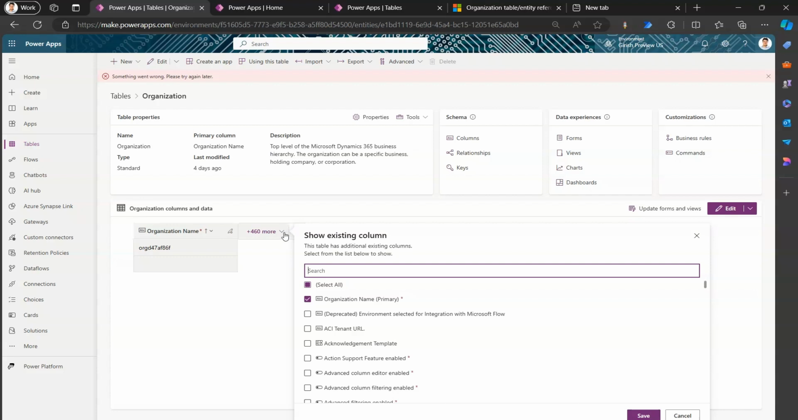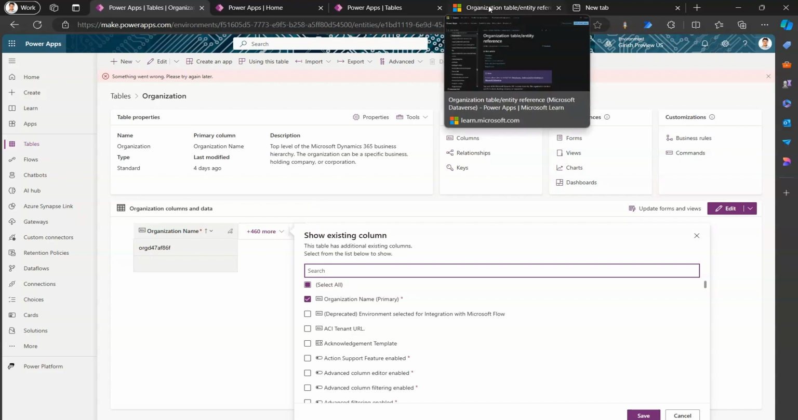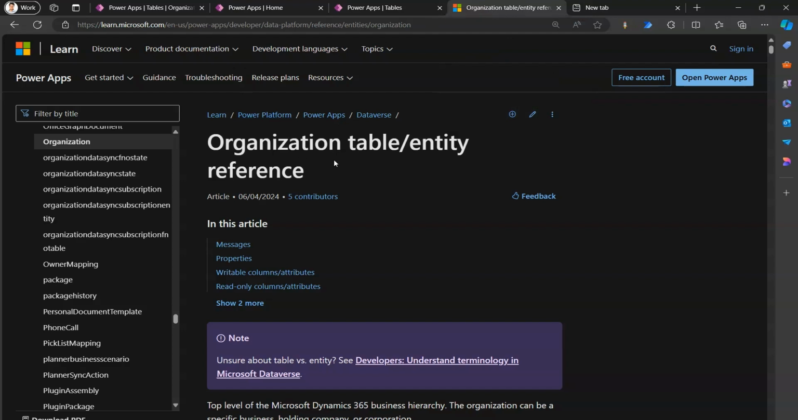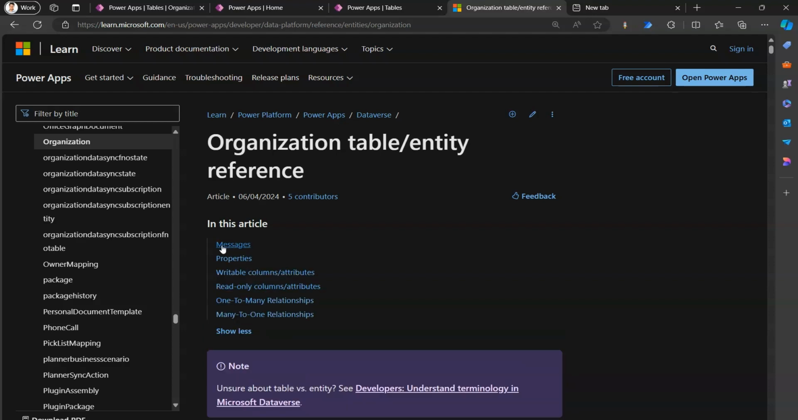Okay, now I'm going to come back to this, but before that, I will show you one Learn article. This is the organization table entity reference Learn article. If you get time, go through it, because these are some of the things which will come in handy while you troubleshoot configuration or parameter based information for your specific environment. Now as you see over here, there is an article for messages, properties, writable columns, read only columns, one to many relationships, and many to one relationships. All these 458 columns come under one of these categories.